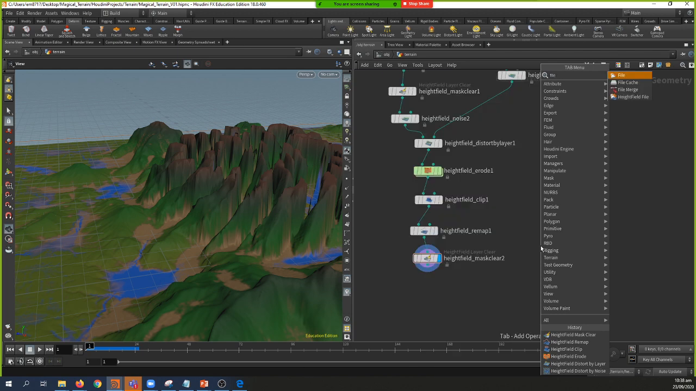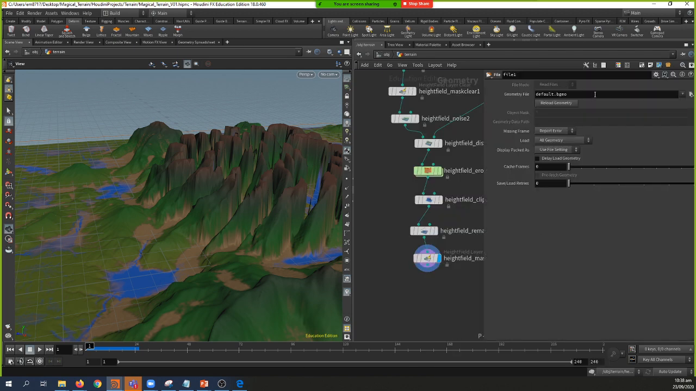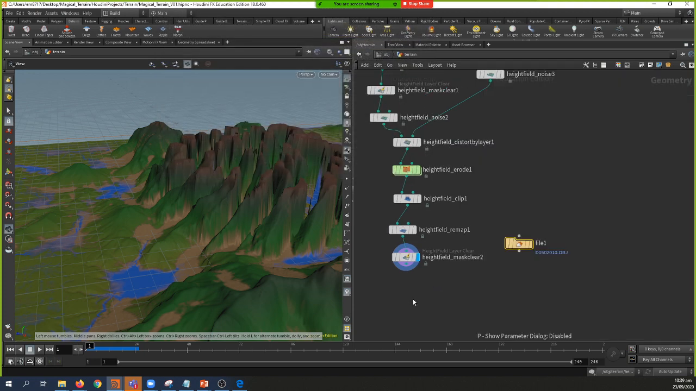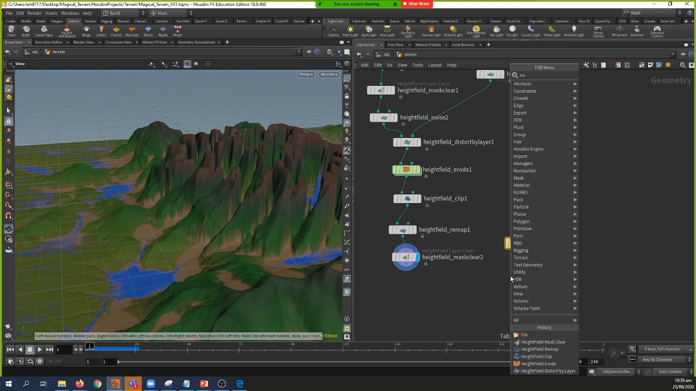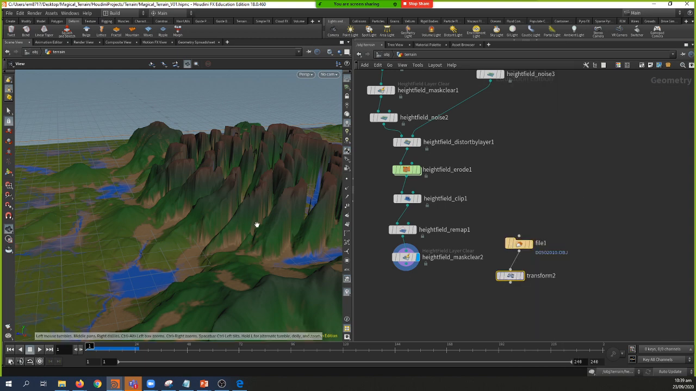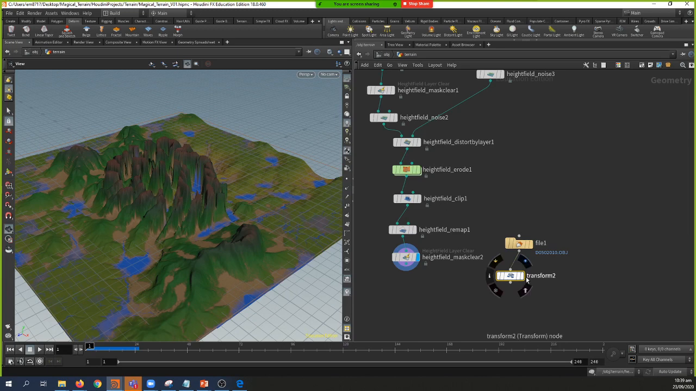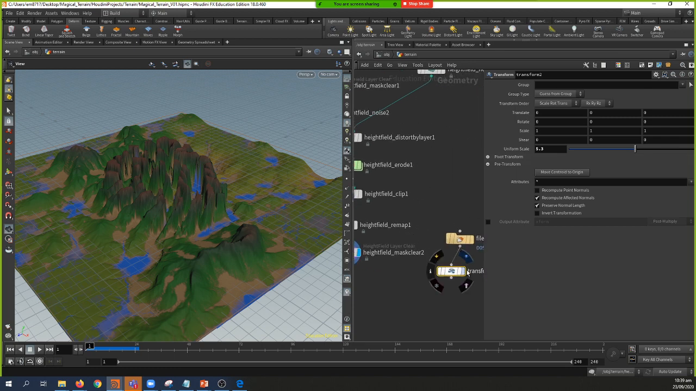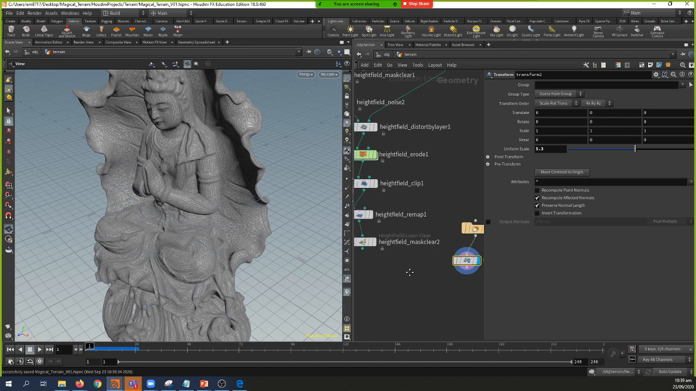I just press file, press P, use that address. It's not an image or geometry sequence. Let's grab this second one. I think this is the Indian one. This is a fantastic Indian sculpture, to which I add a transform node. Actually, I think to be more accurate, it's Cambodian, not Indian. Where is it? Where are you? It's here.